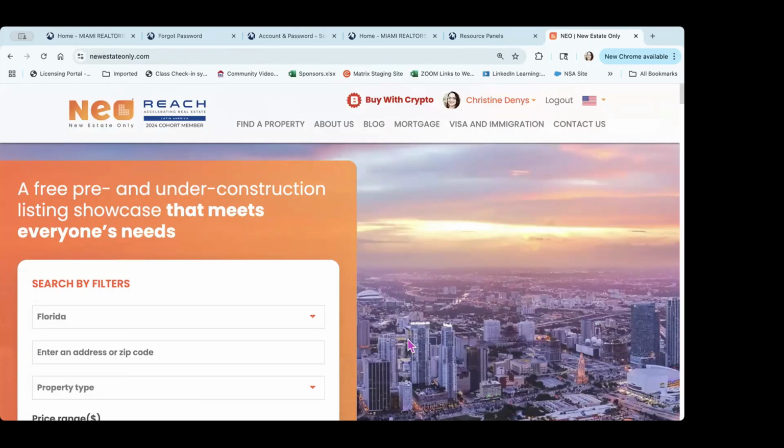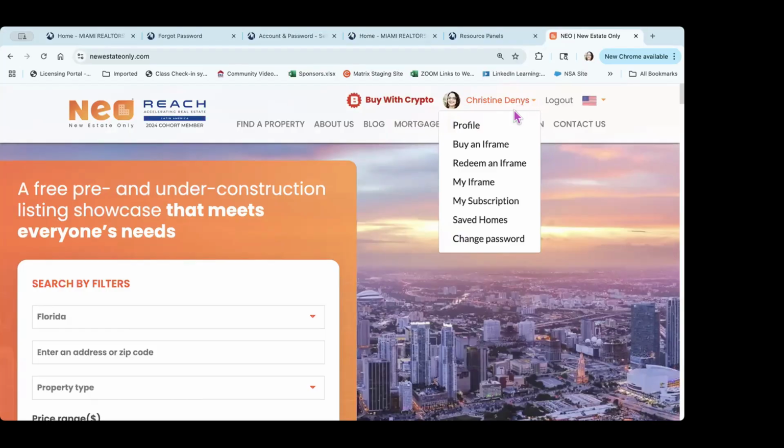Moving through here. So once you have access into the system, you are able to search. But the other piece that you get is you do get the iFrame for free. So remember, in the previous program that we used, the ground up, they were charging us for the iFrame. So if you wanted to include it into your website, you had to pay an additional cost. With Neo, that's included. Underneath your name, you have the option that says redeem an iFrame.